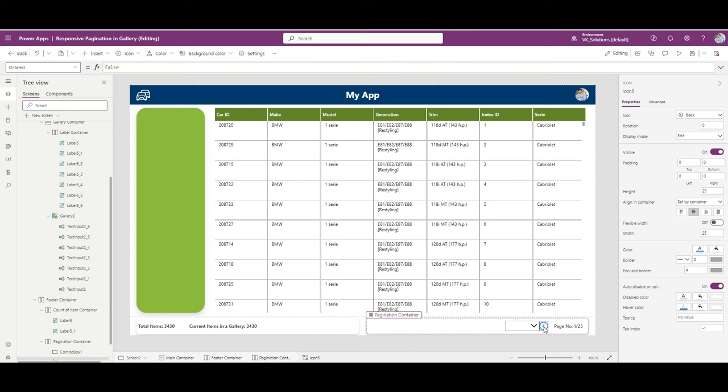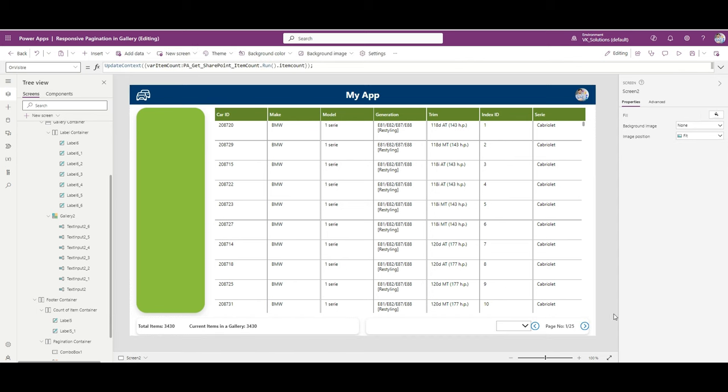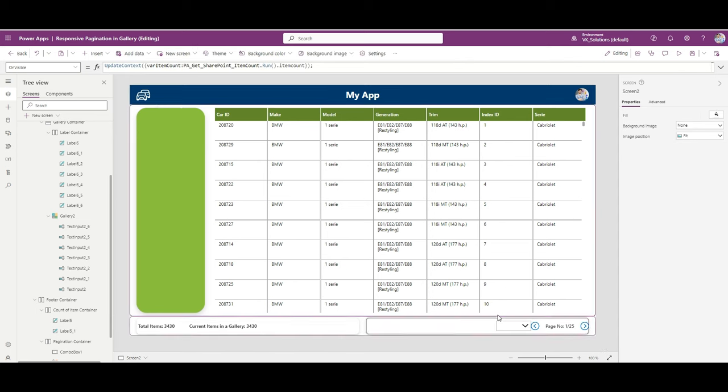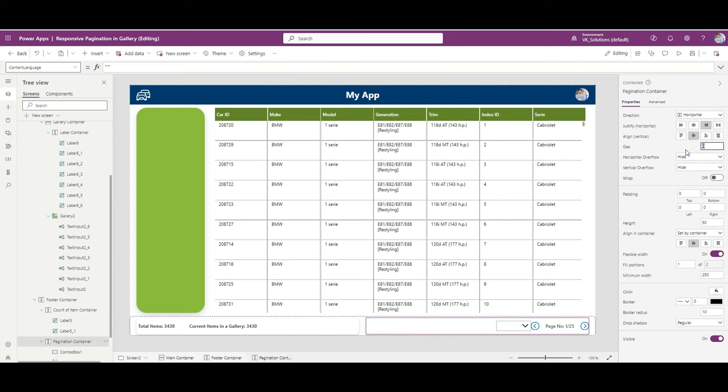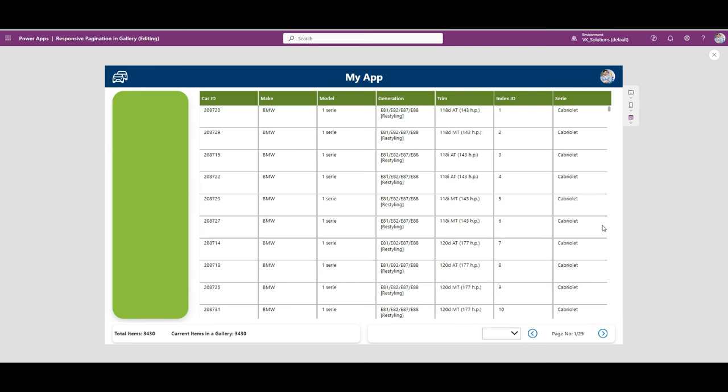Then I'll again copy this icon and paste it, and then change it from back to next. I'll search for next. So next, everything looks good. Now I click on this container to have a gap between them, so I can write 20, to have an ample amount of gap. If you want padding from the right hand side, padding right is there. Let's say 20. So padding can be given, right? It is looking beautiful, as you can see up here. Everything is fine UI wise, correct?